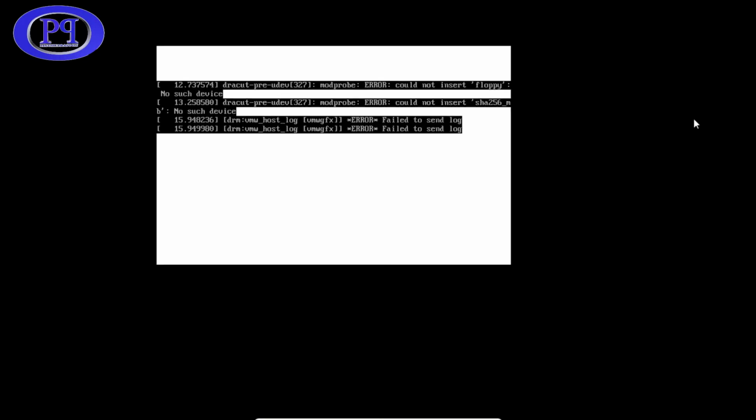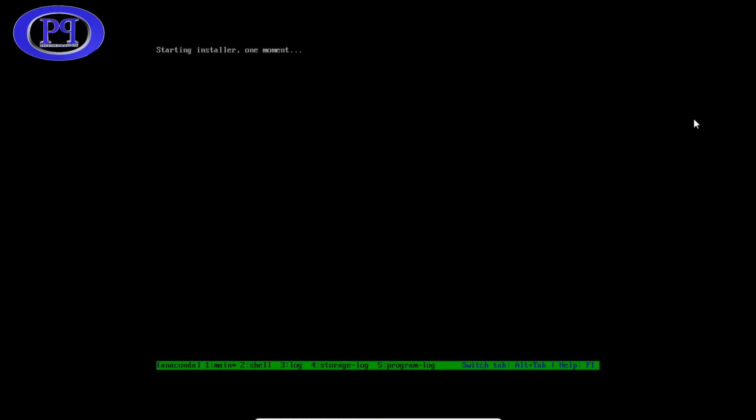You need to wait until it starts booting. As you can see, it has started the booting process and it is preparing for the installation part. It may take some time, so you need to be patient. As you can see, it is starting the installer.